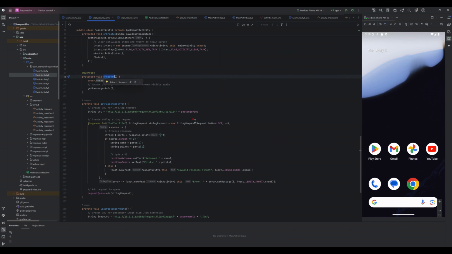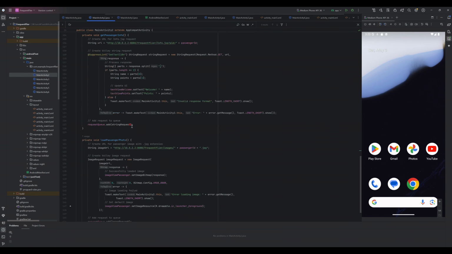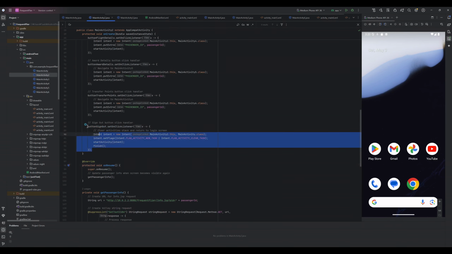I also implemented the onResume method to refresh the user's point balance whenever they return to the screen, which is important for showing up to date information after point transfers. And I also made a sign out button as well.